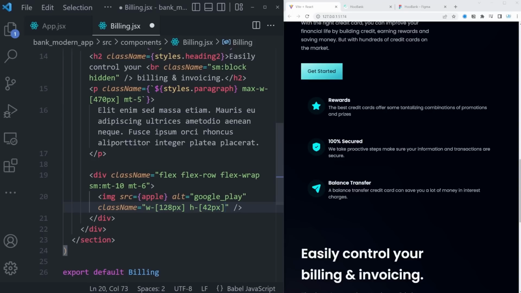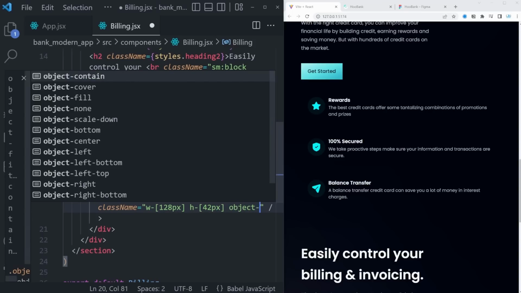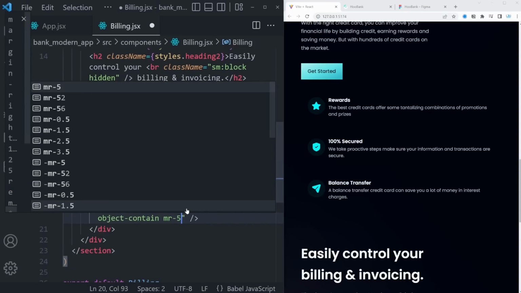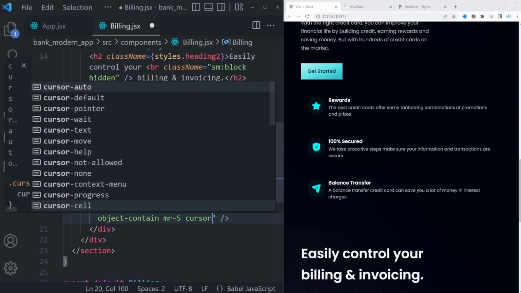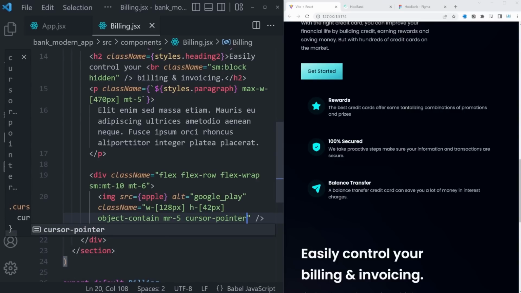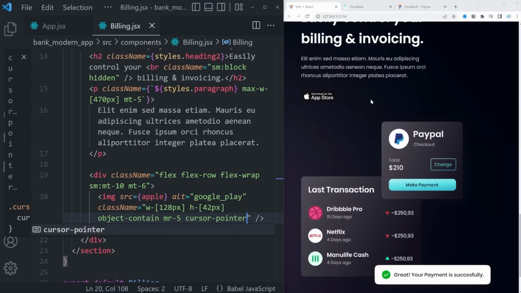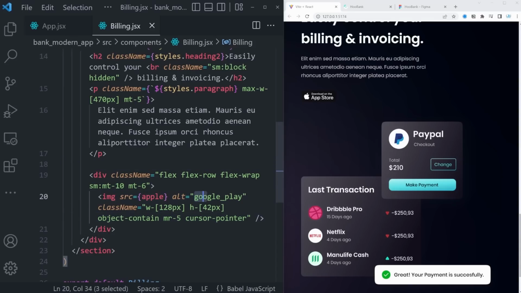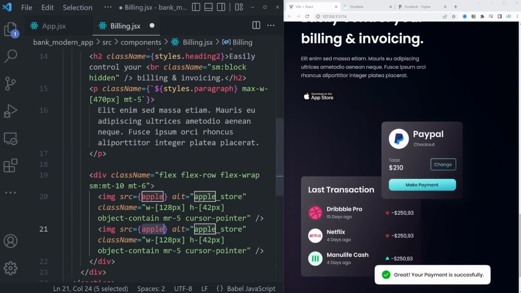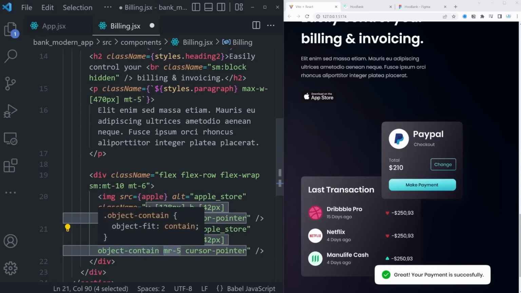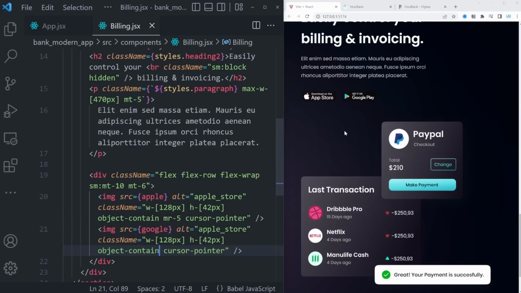There we go. And we can also give it an object-contain, margin right 5, and then cursor-pointer. If we save this, you can see our button right here. This is the Apple button. So instead of Google Play, let's say Apple Store. Great. And now we can duplicate this image, change this to Google, remove this margin right because this is the second element, and we can show the Google.